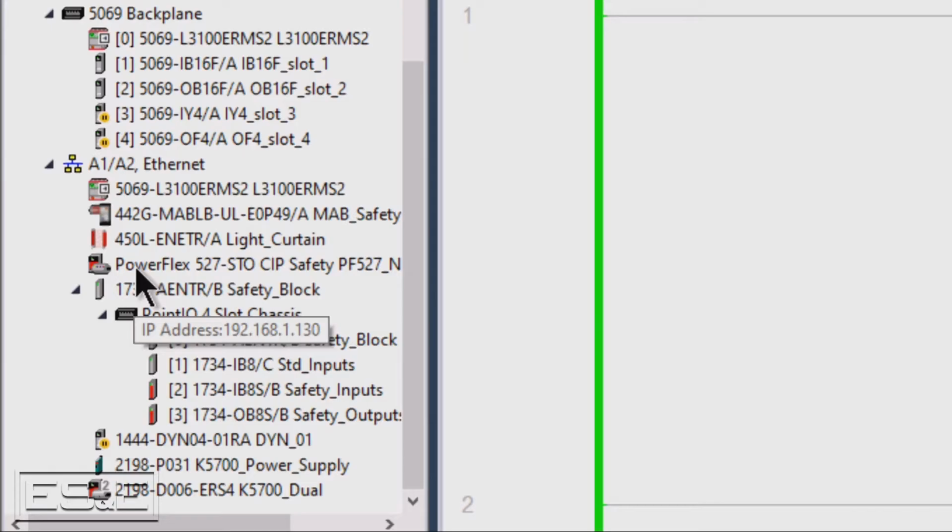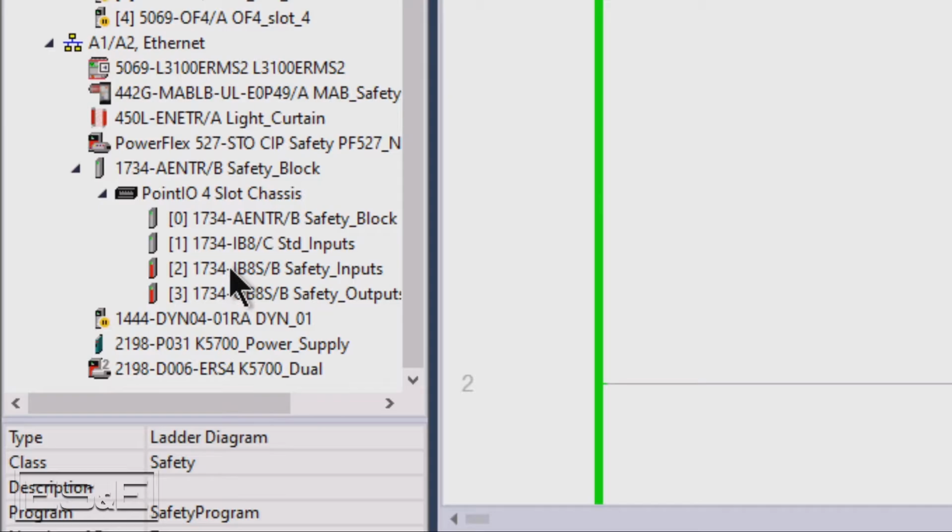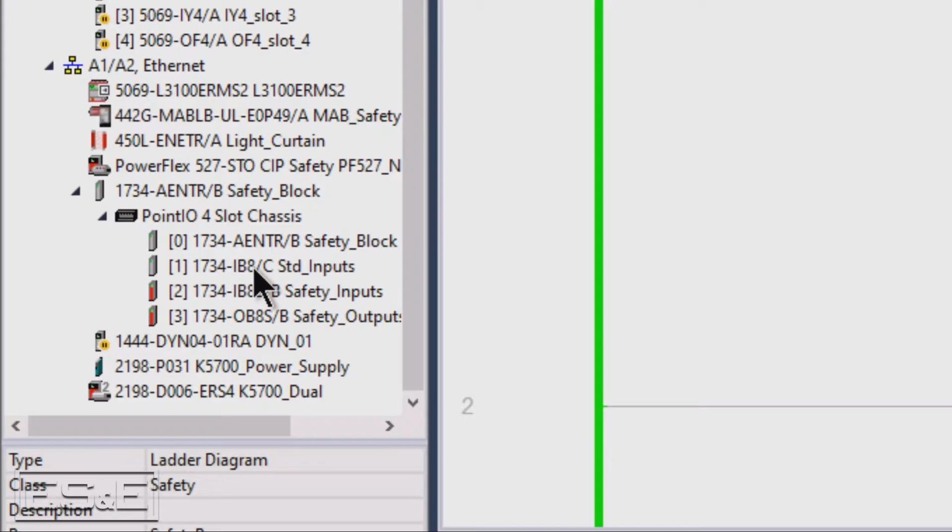And then if we go down, we've got the IB8S, which is in the Point I/O group. So it's a Point Guard module. The giveaway is that S is for safety; no S is non-safety. And again, you'll see the red icon. So this is how you identify the modules.